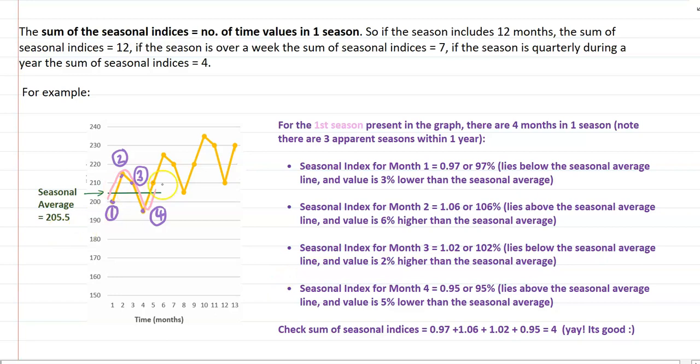When I've calculated the seasonal indices within the season, what I need to do after that is check the sum of the seasonal indices. And this will add up to the number of time values in one season. So if the season includes 12 months, the sum of the seasonal indices will be 12. If the season's a week, the sum of the seasonal indices will be 7. If the season's quarterly, the sum will be 4. In this case, one season is 4 months long. So when I add up the seasonal indices, thankfully they add to 4.